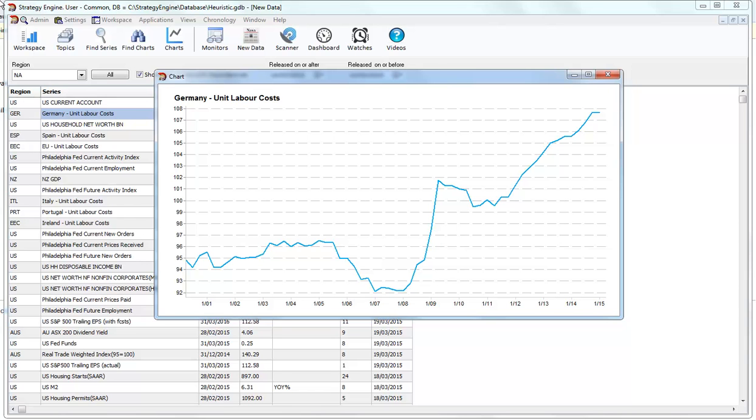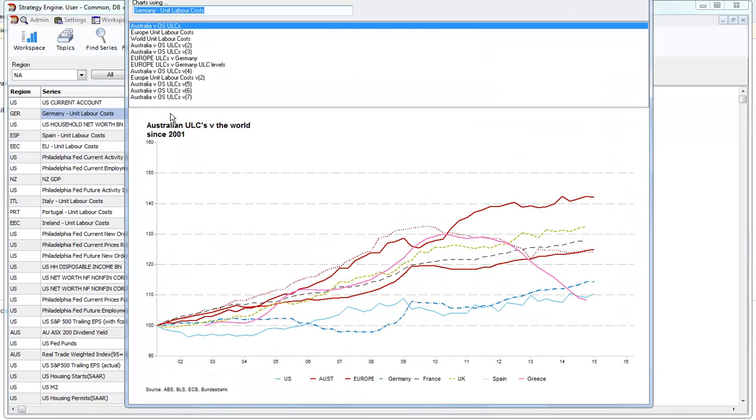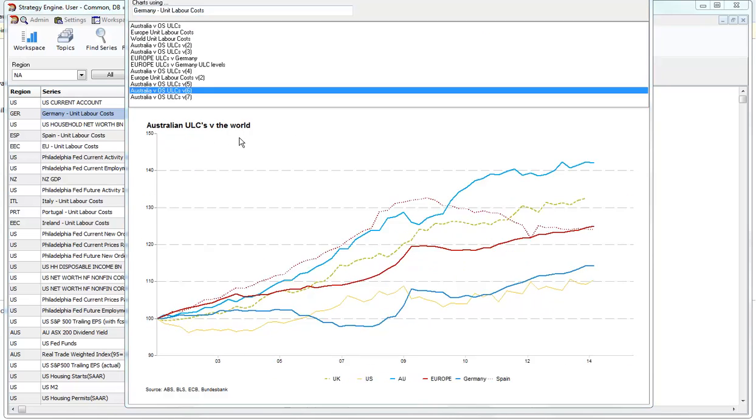Under the new data function, the strategy engine will provide a list of most recently updated or uploaded data. You can see here the list. We've got German unit labour costs. By double clicking onto that, I can view the underlying chart, or right clicking I can access all the charts where that series has been used, as we can see in the following.